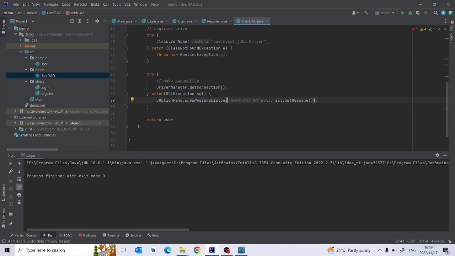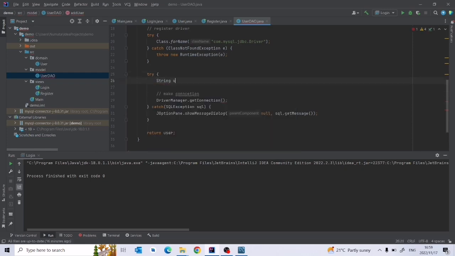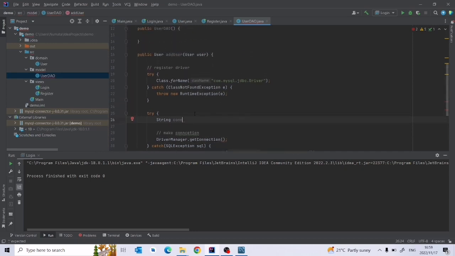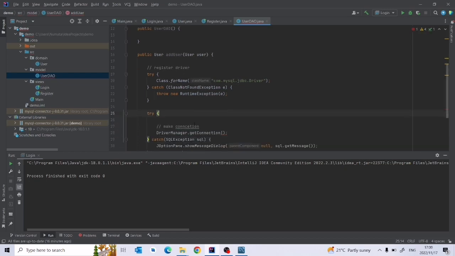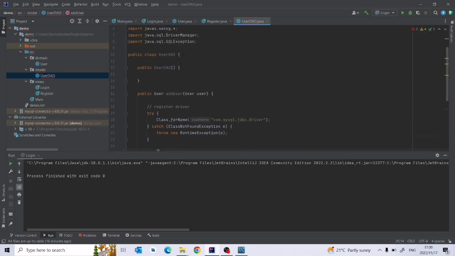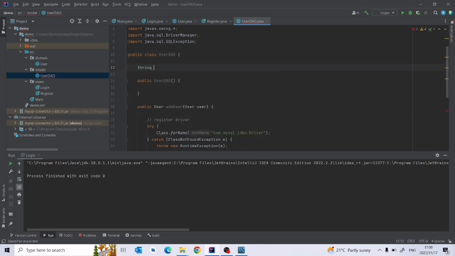This JOptionPane.showMessageDialog is just going to give us a pop-up, and it takes in two arguments, one of them is a null for now, and the other one is the actual message that we want to write in that pop-up. And here, what I want to do is say connection string. Actually, I'm thinking of something else now. I'm thinking of adding the connection string outside of this method, because who wants to write the same thing over and over again? So we'll say string connection.